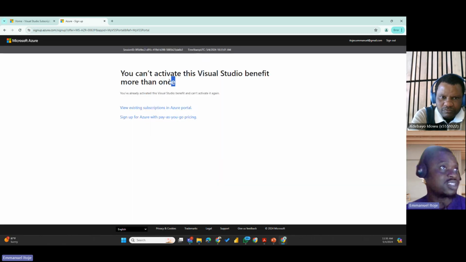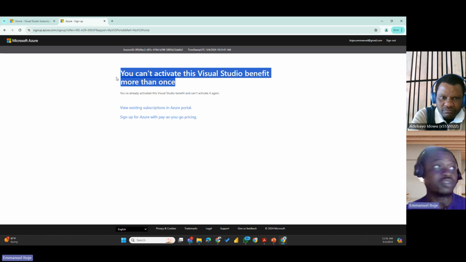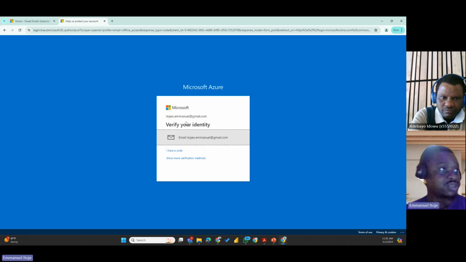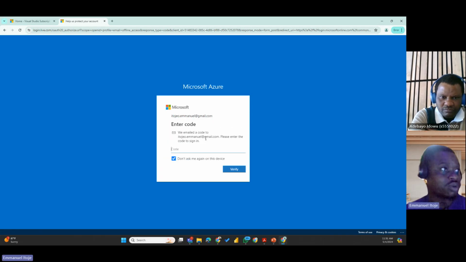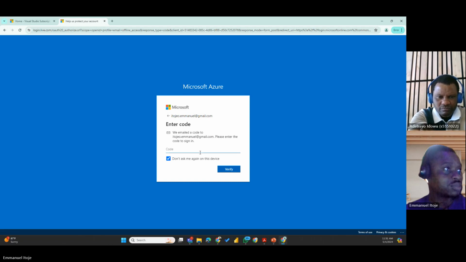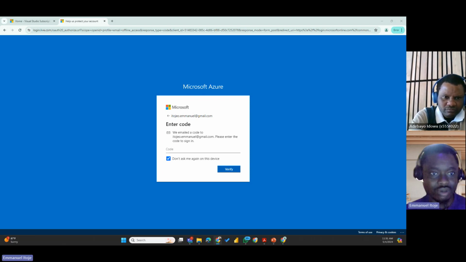So it says you can't activate this more than once. So because I've already activated it, yes. So to go into the Azure environment, I could click on this, view existing subscription in Azure portal. If I click on this, it's going to take me into Azure itself, right? It's telling me this account, they have a code. The code has been sent to, let me confirm. I'm checking my email for a code. So the code is sent to me.